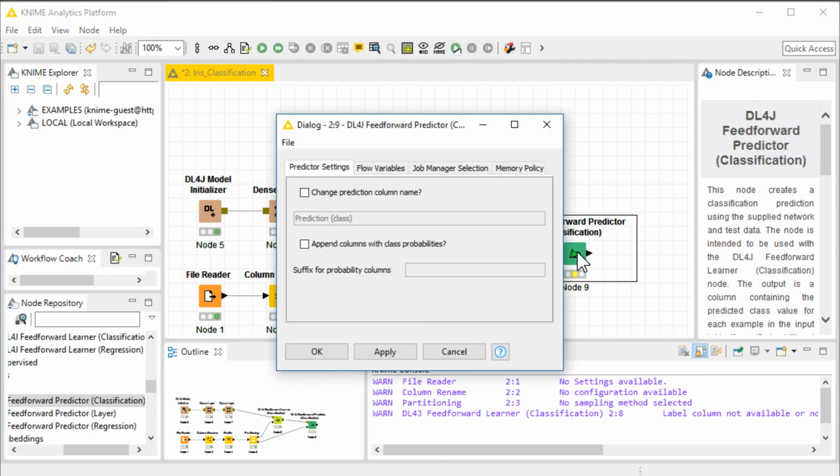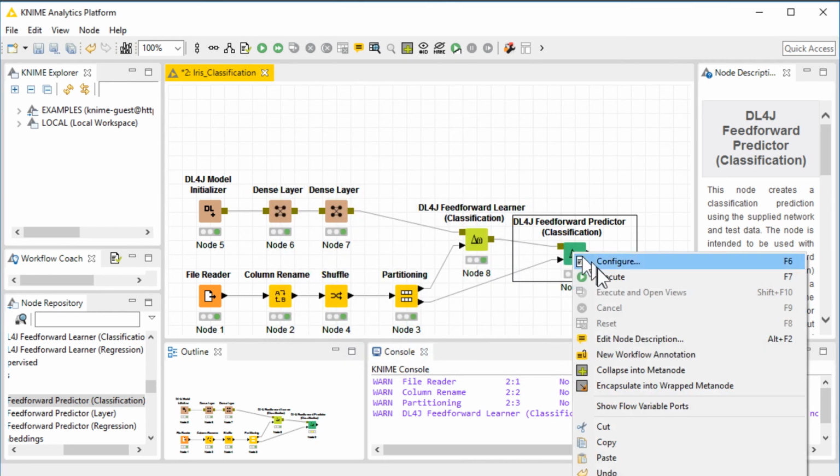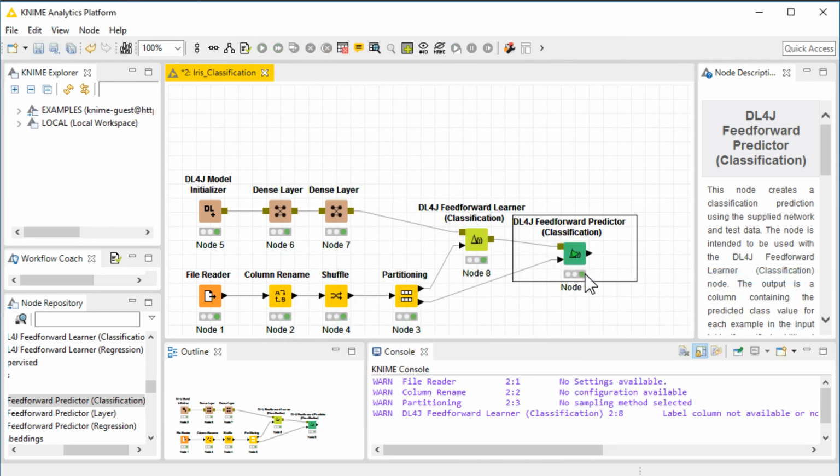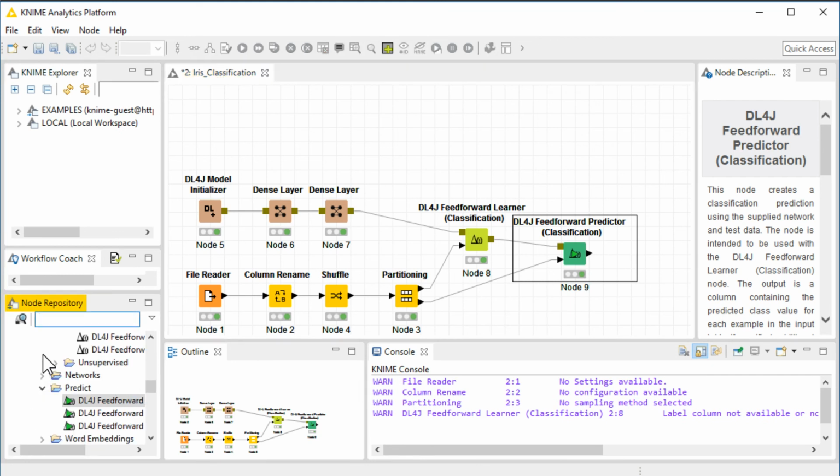And just double click over here. If you want, you can append the class probabilities. It can create class probabilities for you, but for now I'm not going to do anything except the defaults as they are, and then execute. And as you can see, the prediction is much faster than learning, as expected.